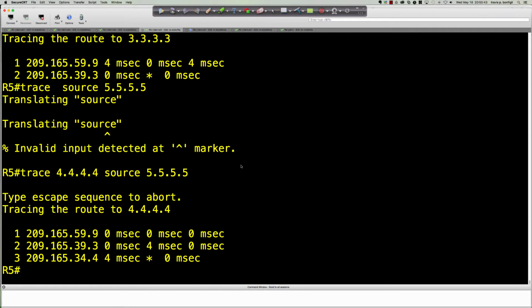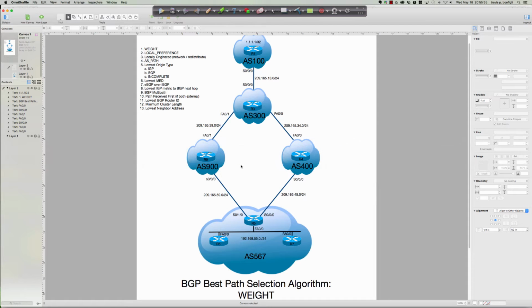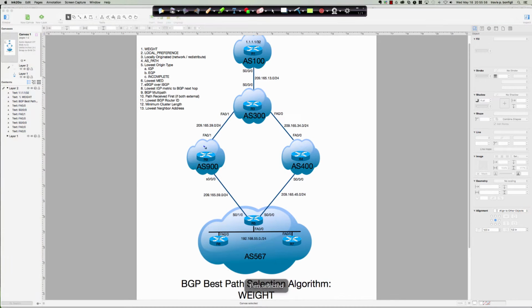It does exactly what we told it to do, because what we're saying is all of the prefixes that we learn from neighbor 209.165.59.9, and again, that is going to be anything coming from this neighbor right here, AS900, all of the prefixes that AS is passing along to router 5, we are setting the weight and saying that for outbound traffic, for all prefixes learned from AS900, we want to go this direction, right?